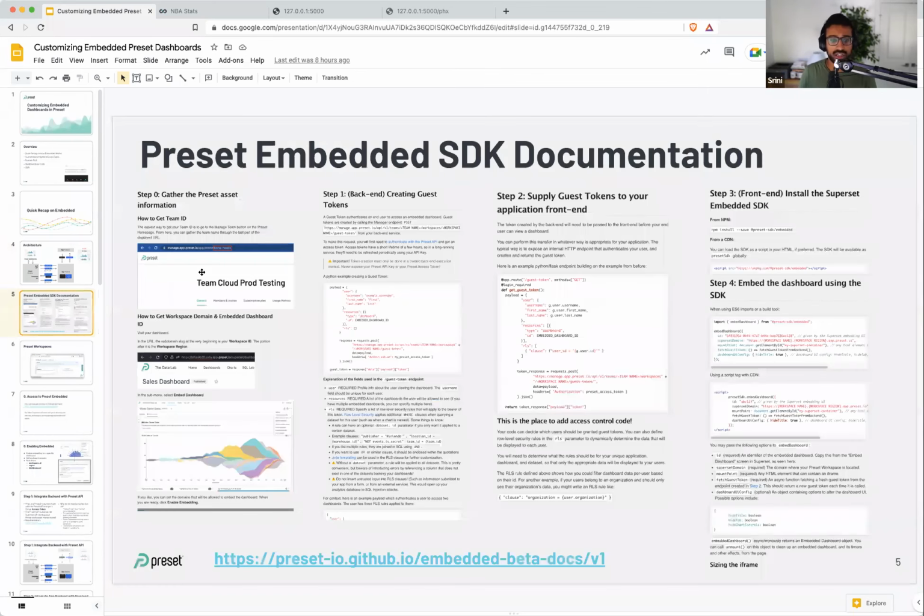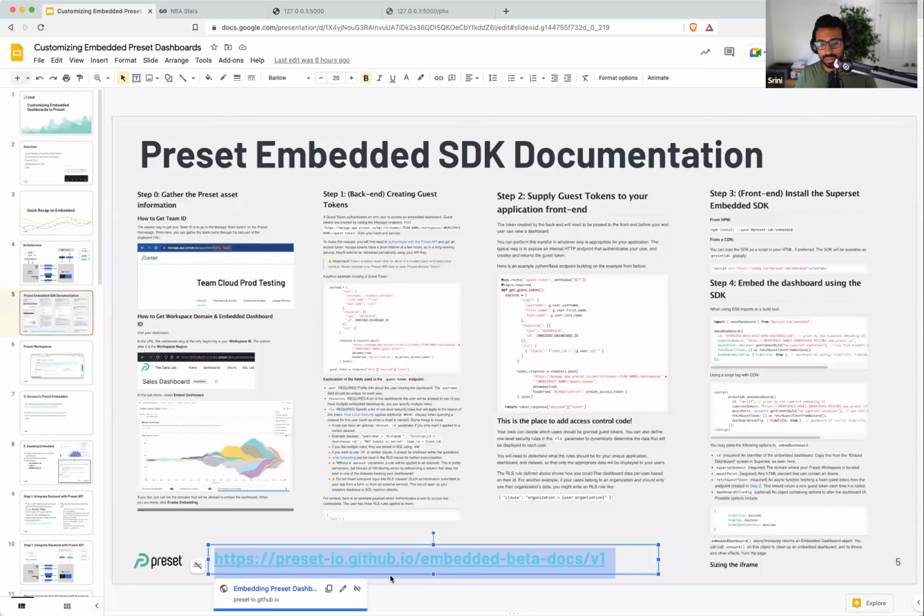And so I glossed over a lot of steps. For people who want to go deeper, I will paste this URL right here so that you can actually read it. All right, I just pasted it in the Zoom chat. So this is just a quick overview, right?